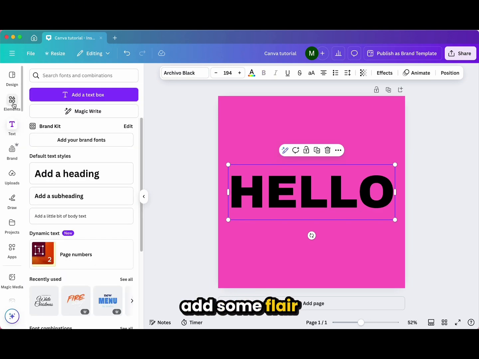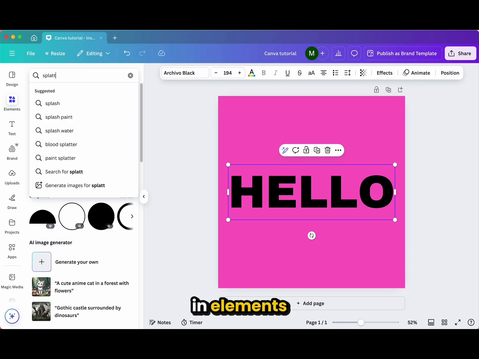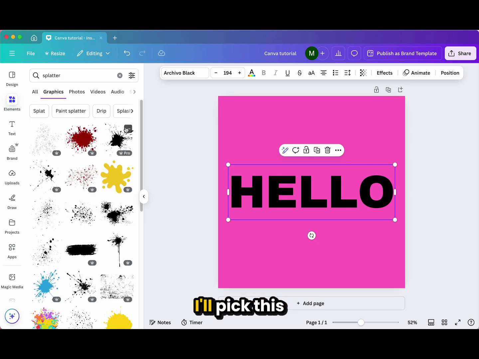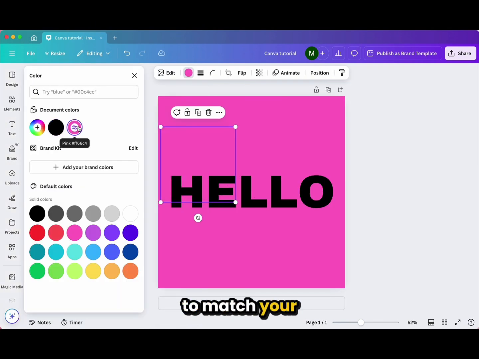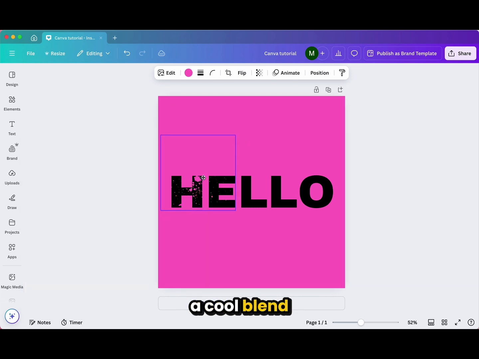Let's add some flair. Search for splatter in elements. Here are tons of styles. I'll pick this vibrant paint splatter. Watch this. Drag your splatter over the first letter. Change its color to match your background. This will create a cool blend effect.